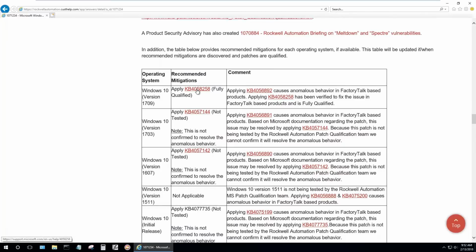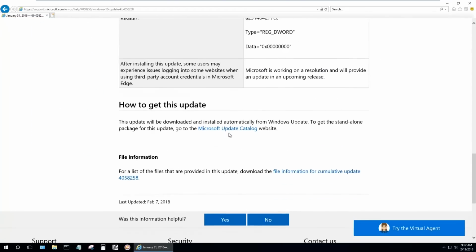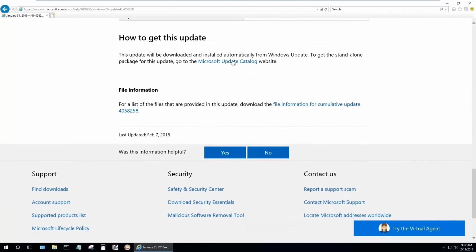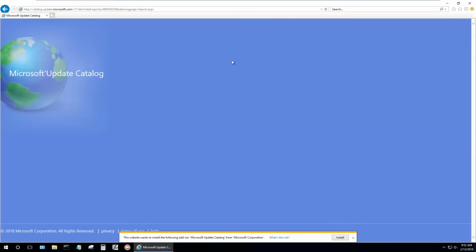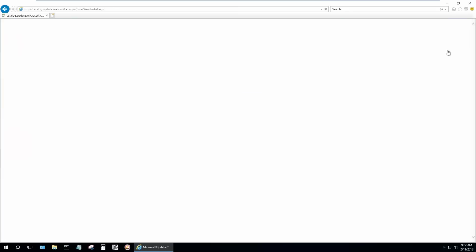So here you can see, in my case, where I'm running Windows 10, I'm going to need update 405.8258 to fix my system. Now, unfortunately, my system hasn't received that update yet. So I'm going to use the link in this tech note to actually install it right from the Microsoft Update Catalog. Now, it's going to take a while to download it, to install it, and then to reboot my computer. So I'm going to go ahead and fast forward the video here.